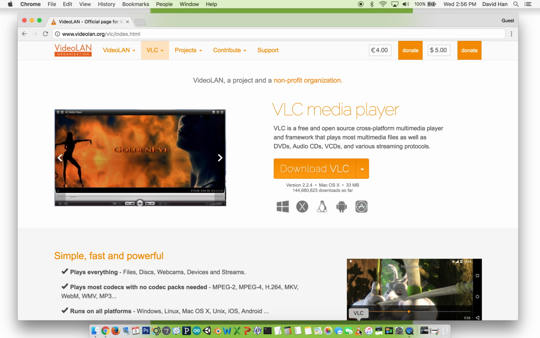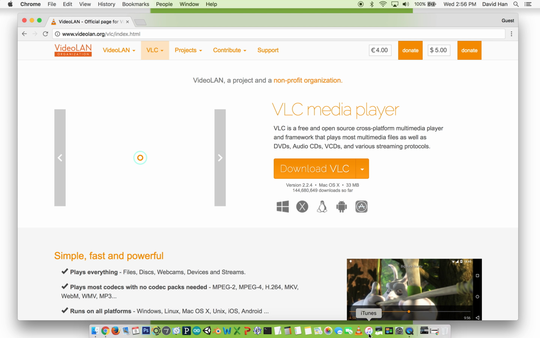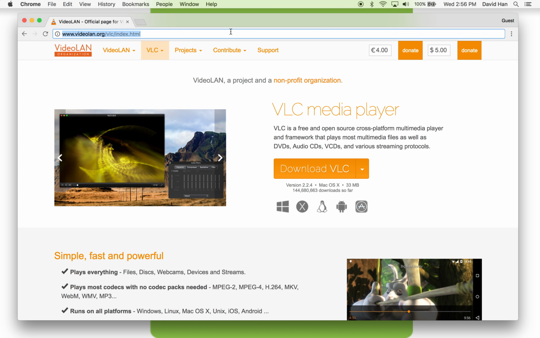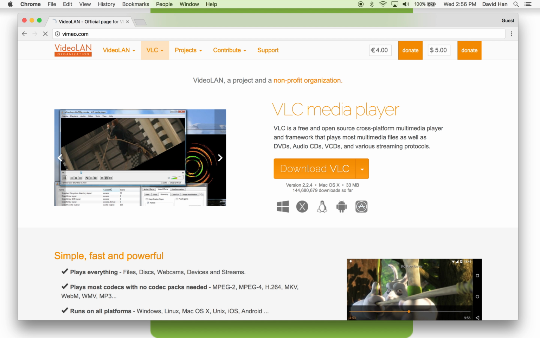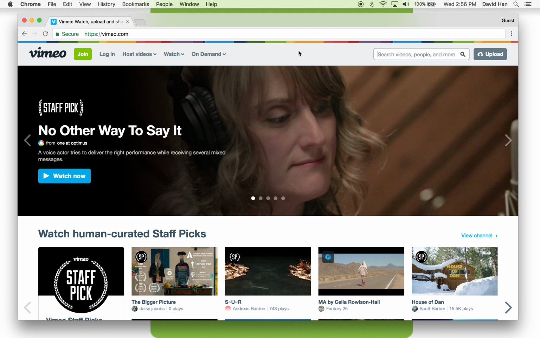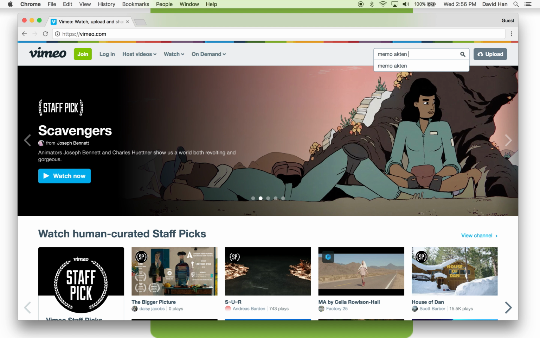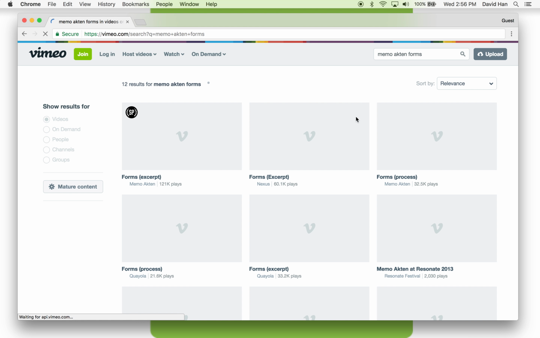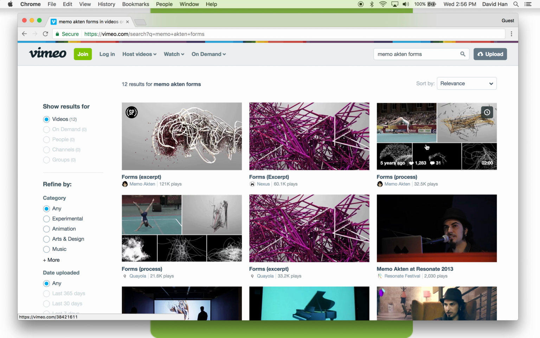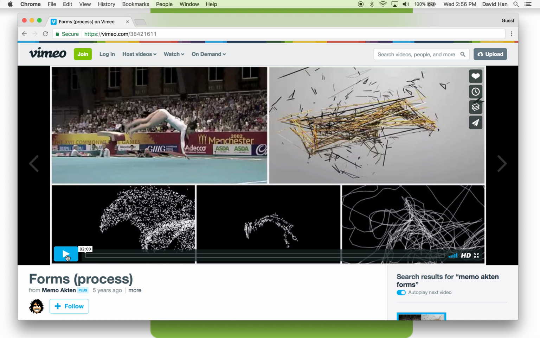I already have it installed on this machine. It shows up as this little pylon icon down here in my dock. Okay, so once you have VLC player installed, we're going to go find a Vimeo file that we'd like to download. In this case, I'm going to download a video showing the process work of this computational artist, one of my favorites.